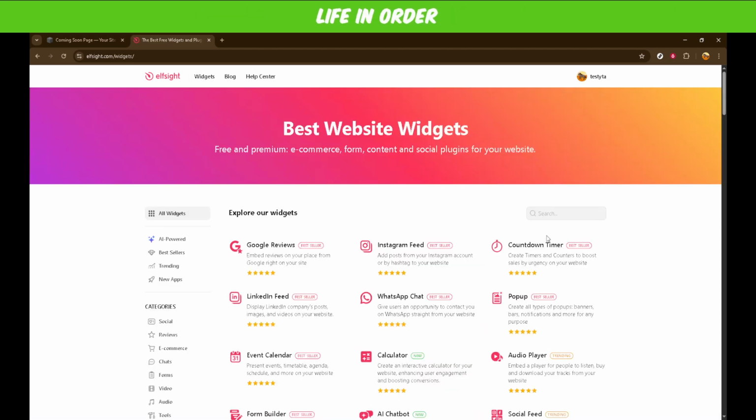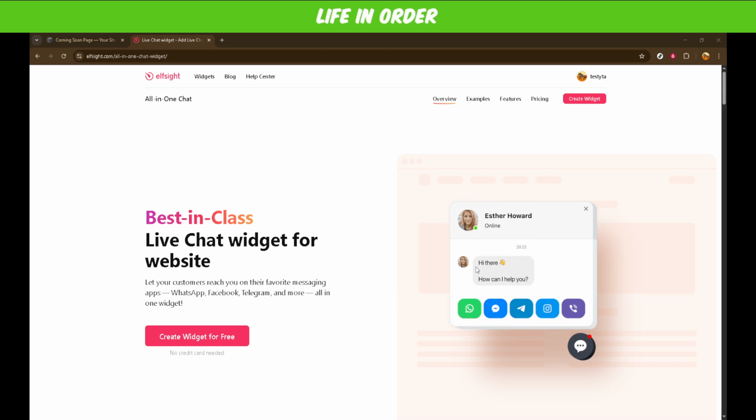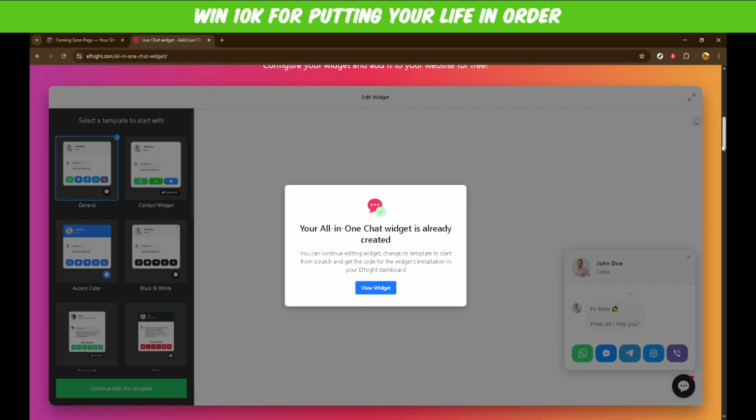Once you type that in and see the list of results, find the all-in-one chat option. This choice provides a comprehensive approach to integrating chat applications like Discord into your site. With the all-in-one chat selected, you'll then want to click on Create Widget for free. This option allows us to start customizing our chat widget before deploying it on our Squarespace site.